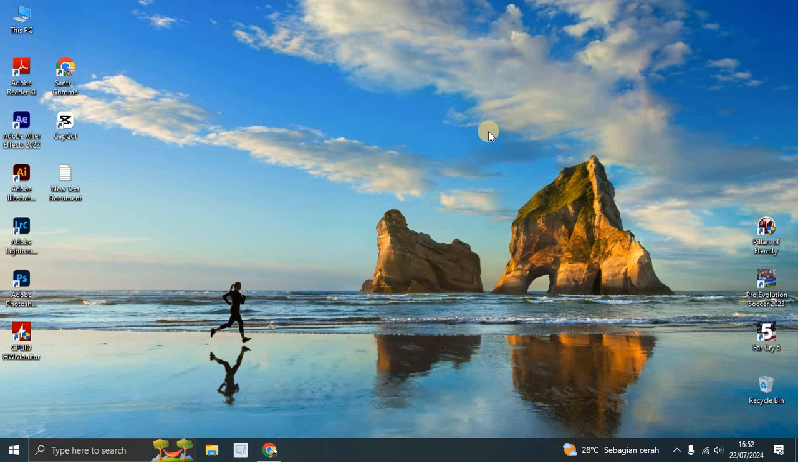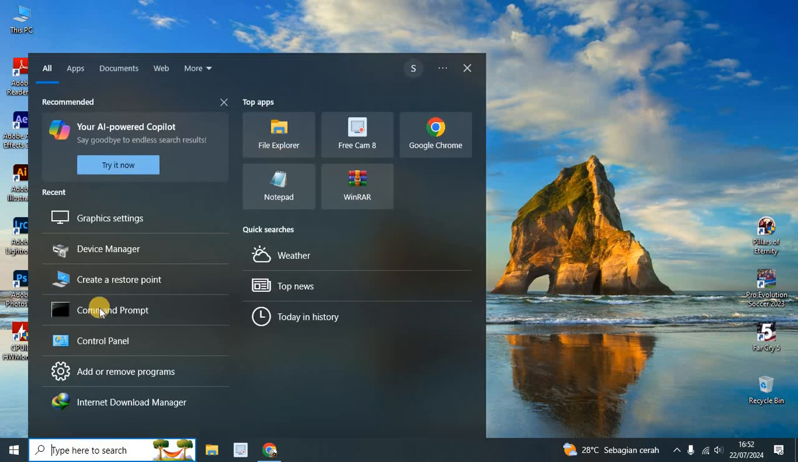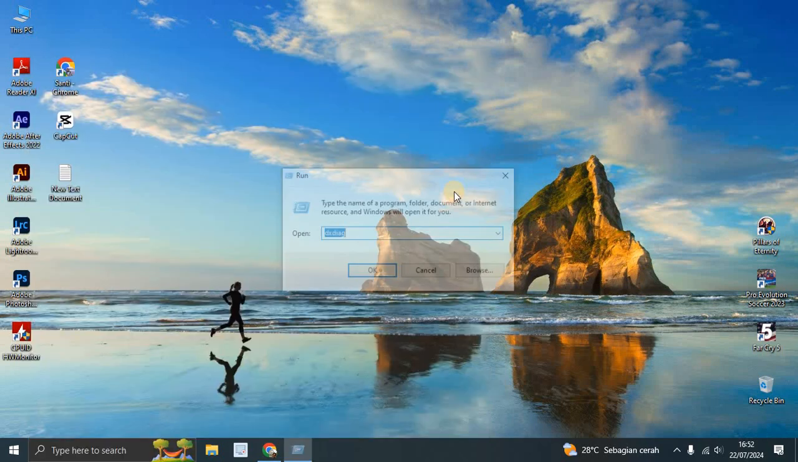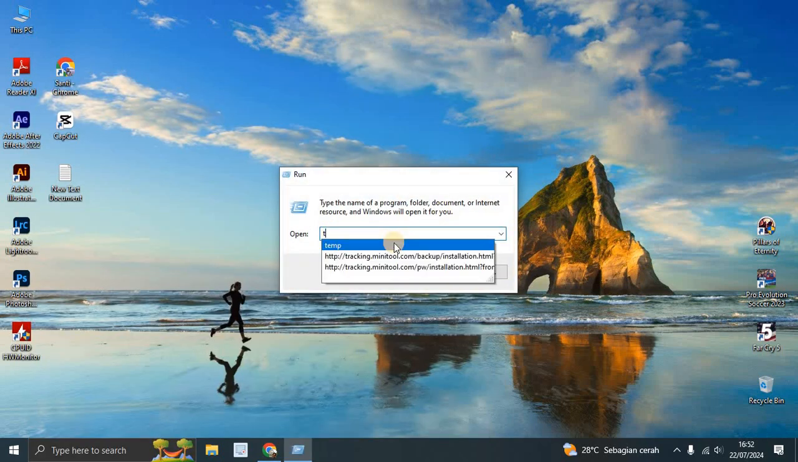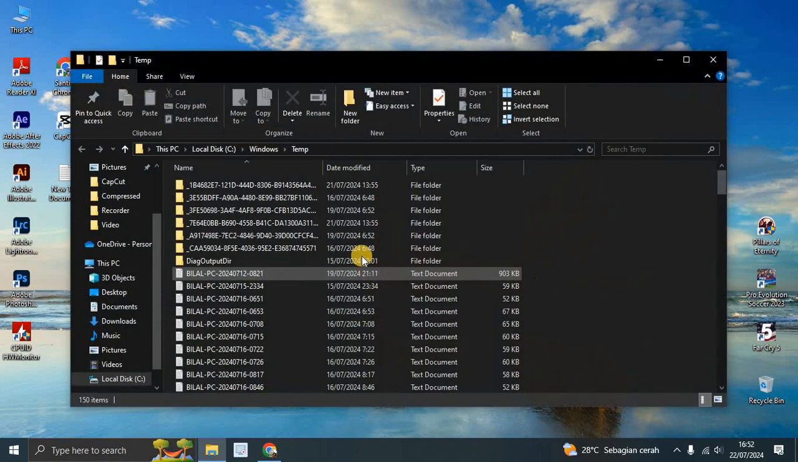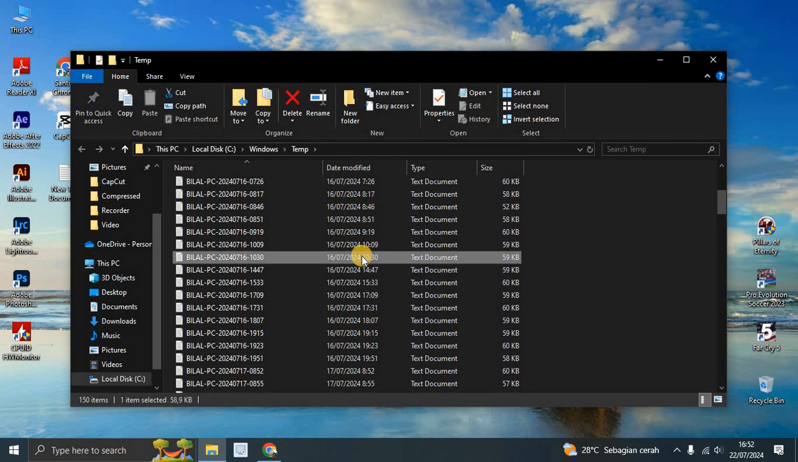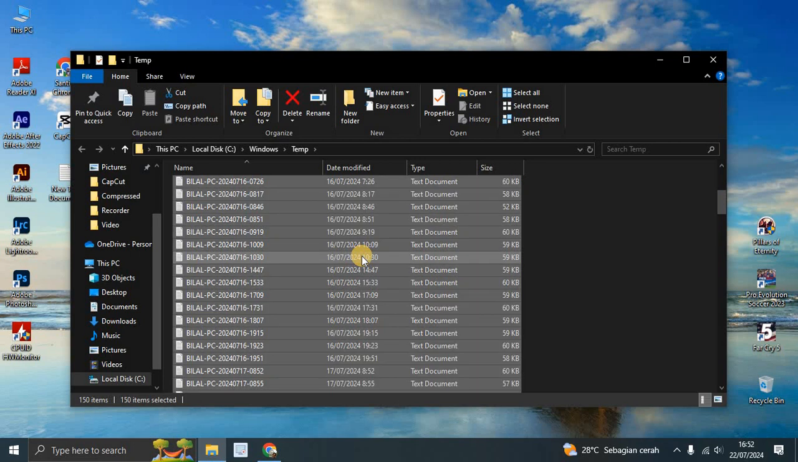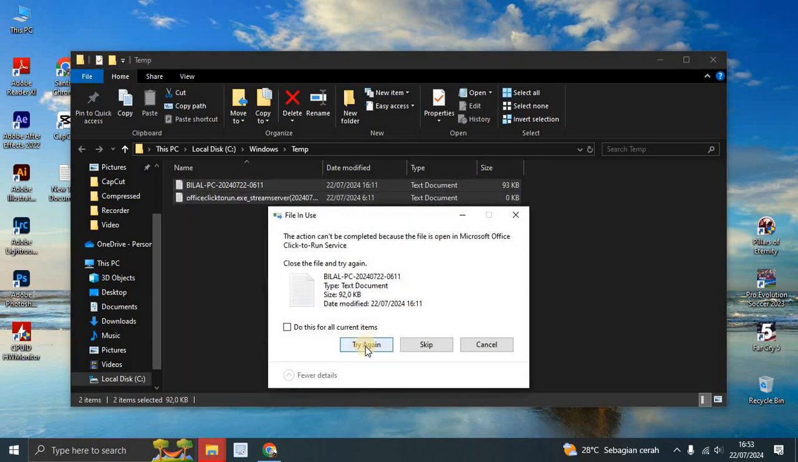Close the device manager, and then let's try to delete the temporary files. Just use the Run feature here and type temp. Okay, and these are all temporary files. You can delete them. This is junk. You can safely delete.